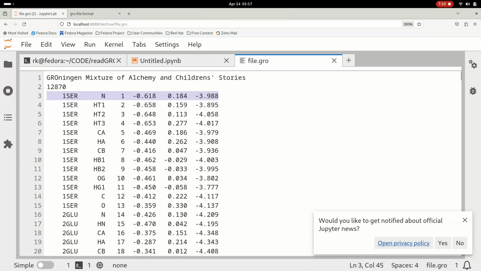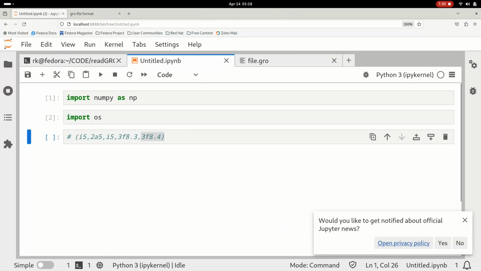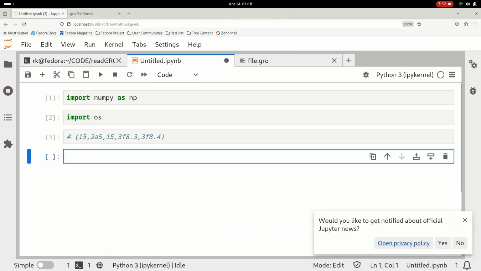In some GRO files you don't have the velocity. If this GRO file had the velocities in there, then there would be three more columns, and in there the widths would be about 8.4. So that part is over. We will now come to how to read that.